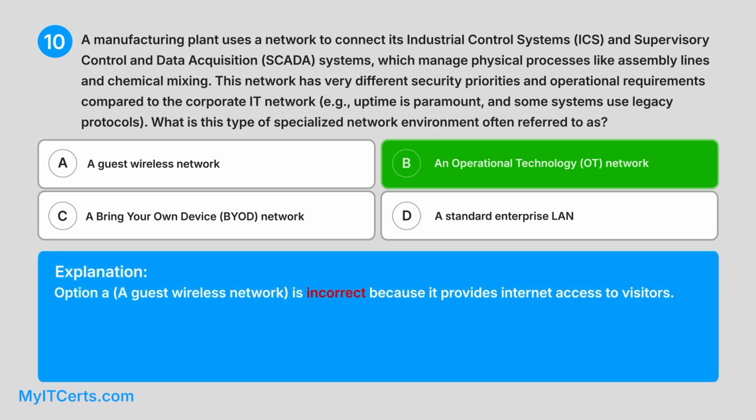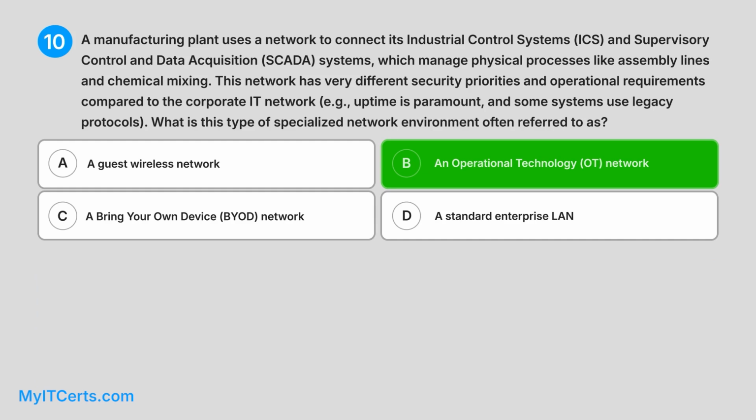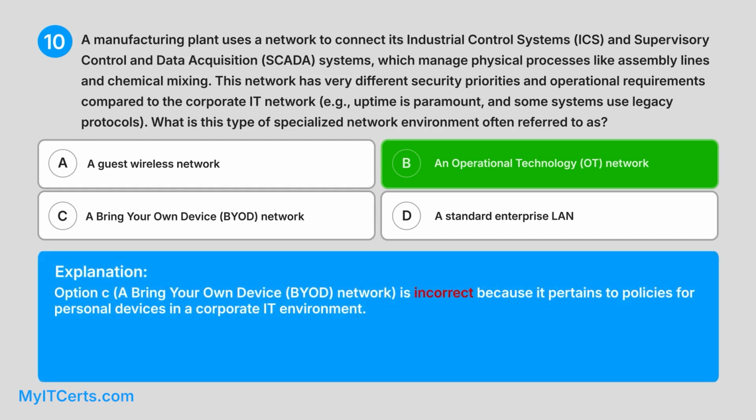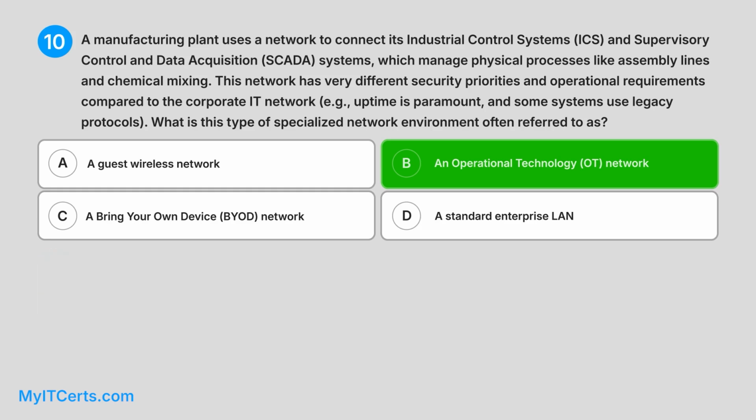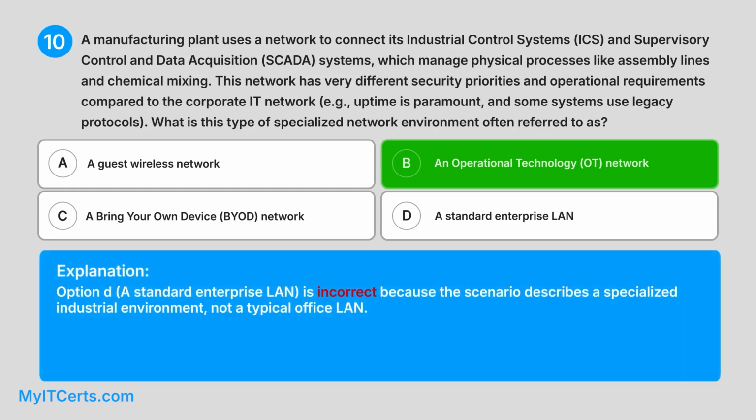Option A, a guest wireless network, is incorrect because it provides internet access to visitors. Option C, a bring your own device, BYOD network, is incorrect because it pertains to policies for personal devices in a corporate IT environment. Option D, a standard enterprise LAN, is incorrect because the scenario describes a specialized industrial environment, not a typical office LAN.